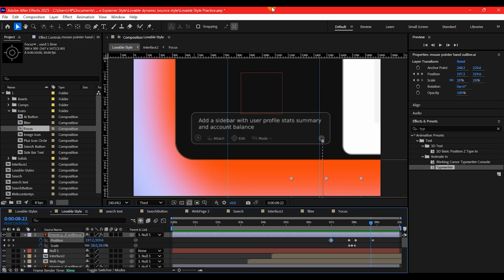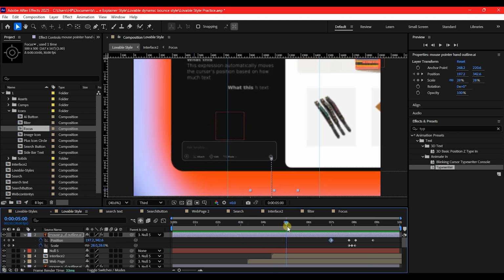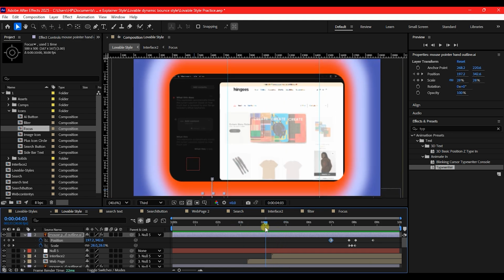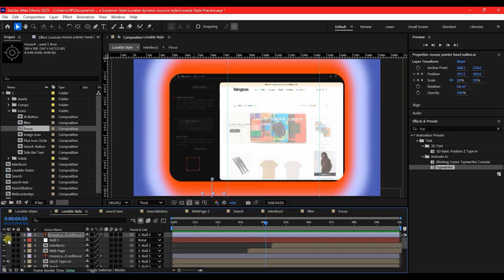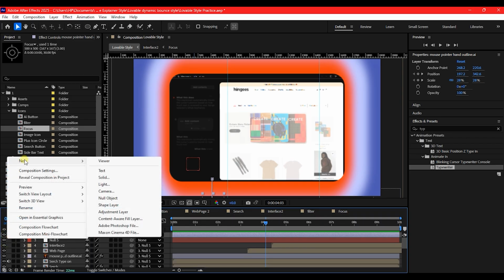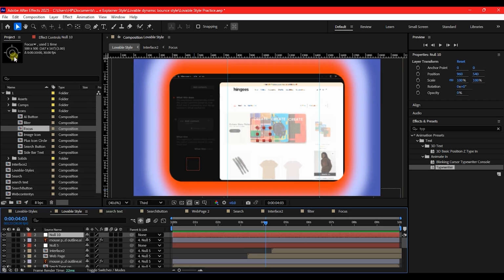But before we're going to do that, to be able to do that smoothly, we need to add another control, meaning we have to add a null object that will control that. So not only that, we're going to change some of these layers to 3D. So now let's move back to this point where we can see the entire page. Beautiful. So now I'm going to add a new controller. So I'll right click, then go to new and add a new null object. So I'm going to call this 3D control.